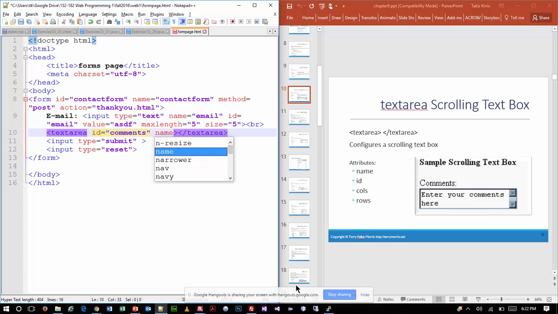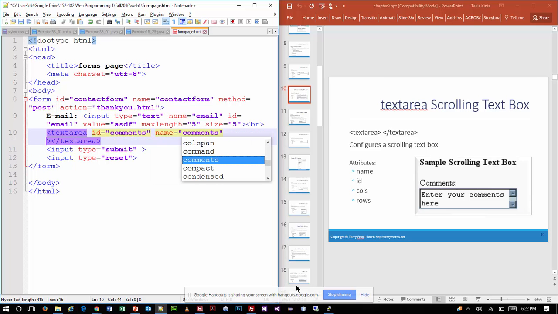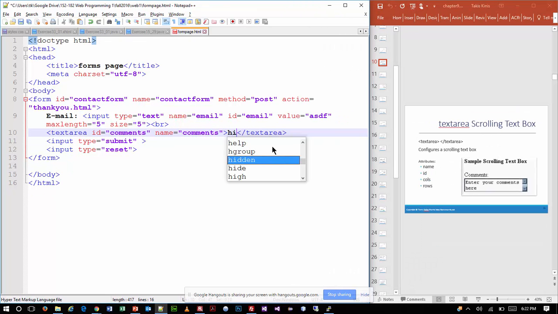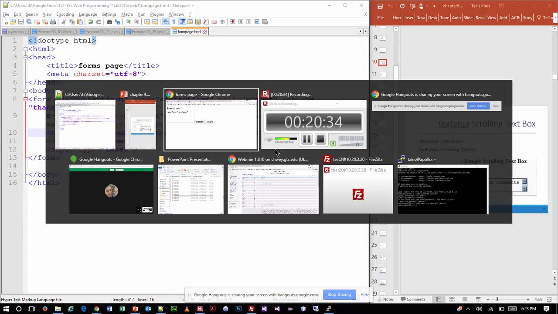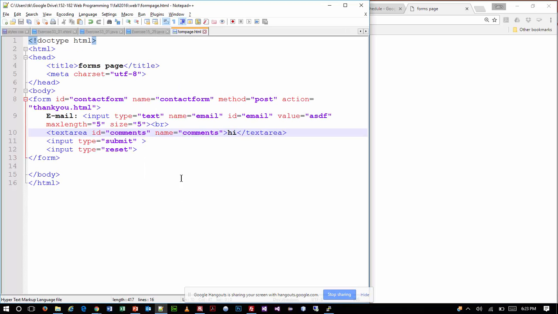Now I'm calling it comments because that's typical use for a box like this. And then if you add something in between the tags and then refresh your page, guess what that ends up inside? Typically that's going to be blank. Okay? But if you wanted to pre-populate it, that's what you would do. You would just put a hi or whatever right there.